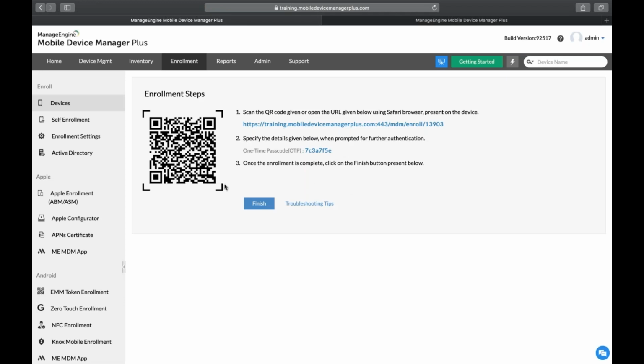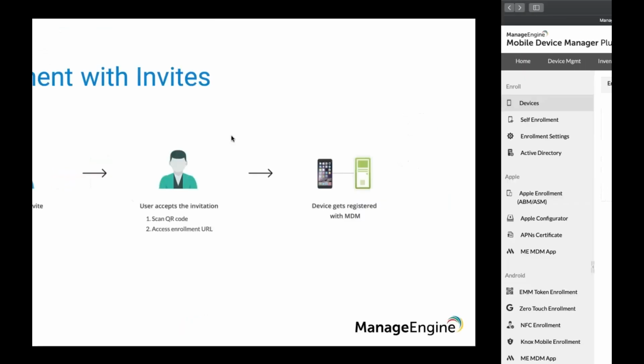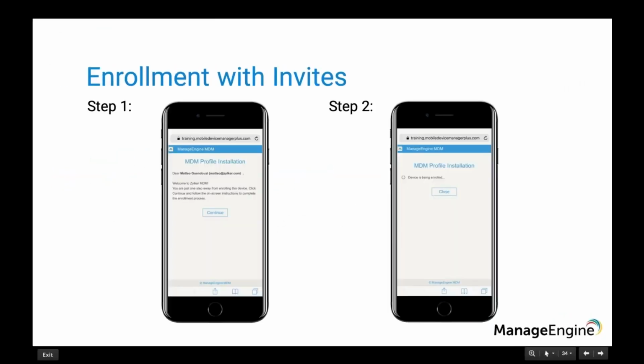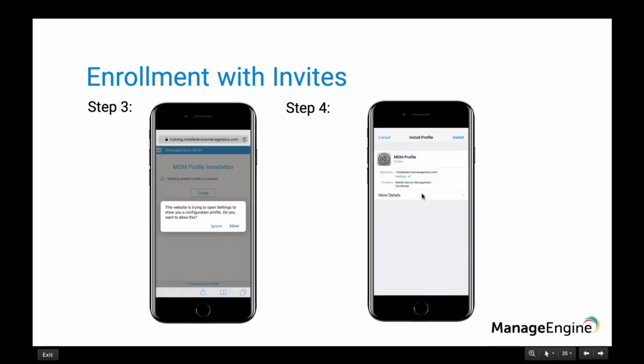The end users would receive a similar amount of data in their emails, asking them to access a particular link and then scan this QR code in order to complete the enrollment process. This is how it looks on a mobile device. The user would click on the link and scan the QR code. Automatically, we would obtain the details. We would hit continue, and once that is done, the device would be enrolled with the solution itself.